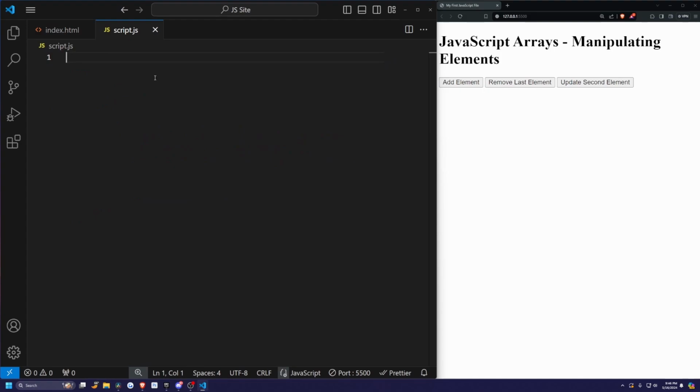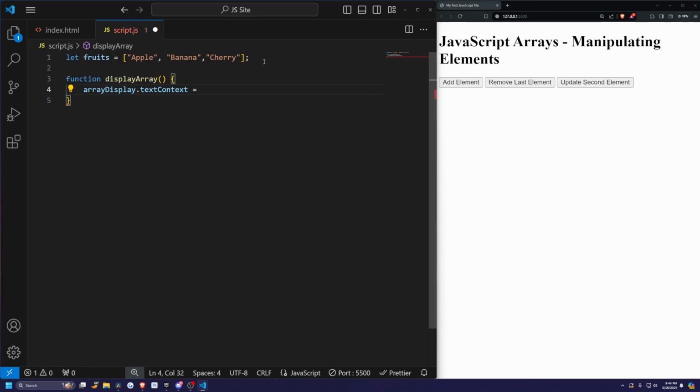And now in my JavaScript file, just like in our last video, we're going to initialize the array. So let's start with fruits again. So I'll do let fruits is equal to apple, banana, and cherry. And now I'll add a function to display the array. So function displayArray, and inside we're going to have arrayDisplay.textContent is equal to the backtick, which is on the left of your number 1 on your keyboard, with a current array of, fruits.join, comma, space, and then end bracket.